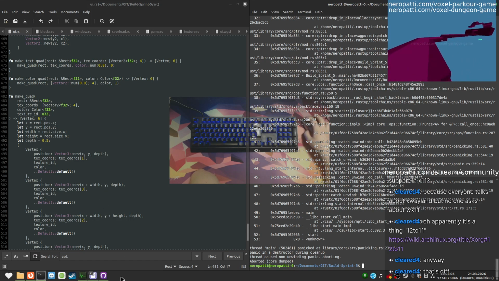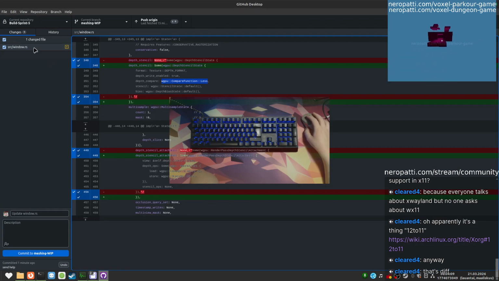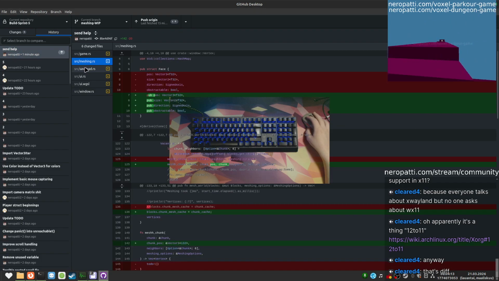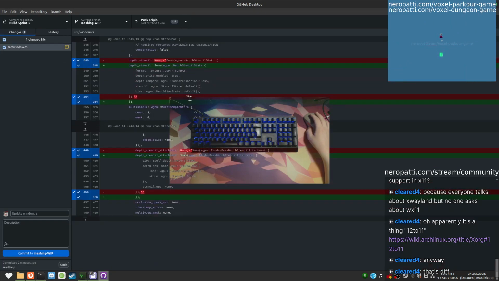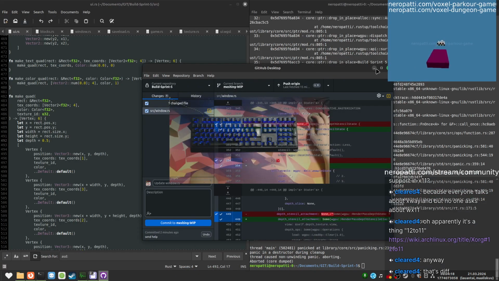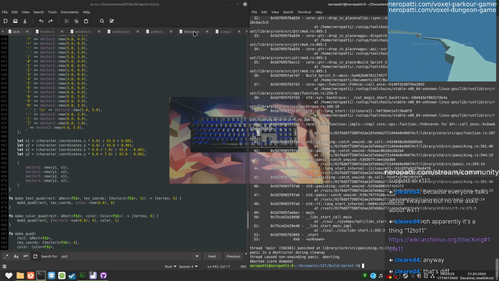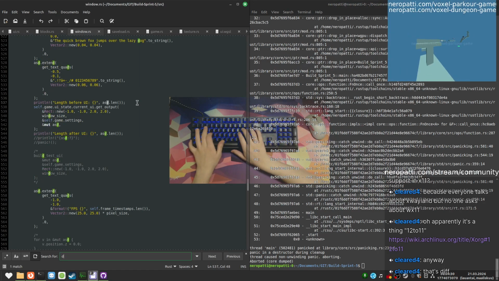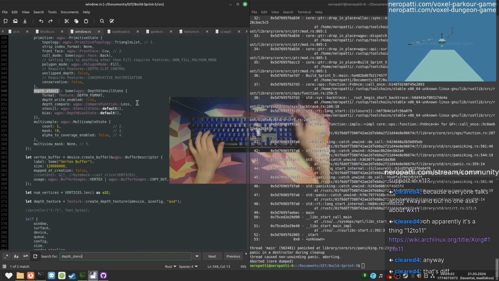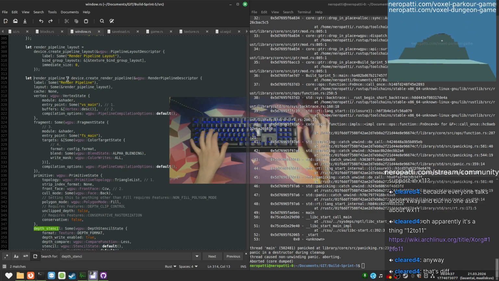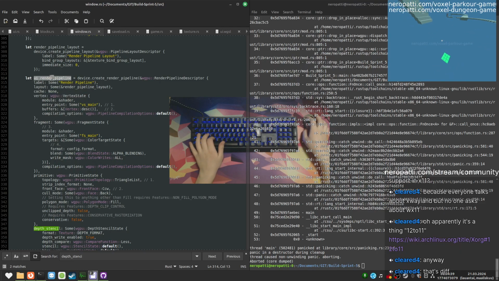Okay, maybe if we just get the blocks rendering. You know, maybe. Maybe that's what I'll focus on. So here, this is going to be the UI render pipeline.